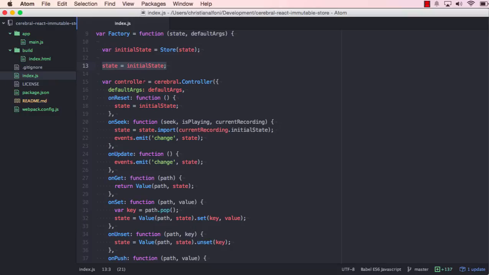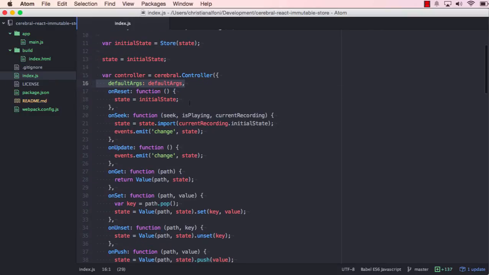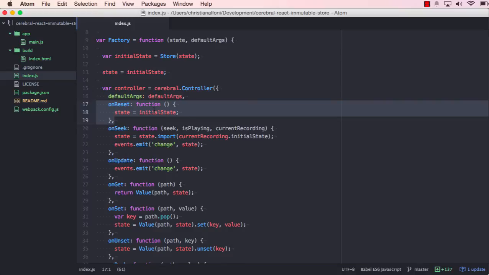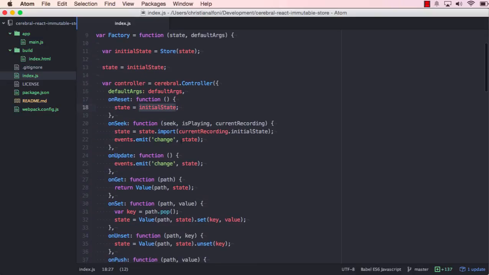Then we create a controller, and we pass in the default arguments, and we define an onReset method. This is something the debugger uses to replay the signals and set the application in the correct state. And this is very easy to do with the mutable store. We just say that, okay, now the state should be the initial state, and we're actually done.